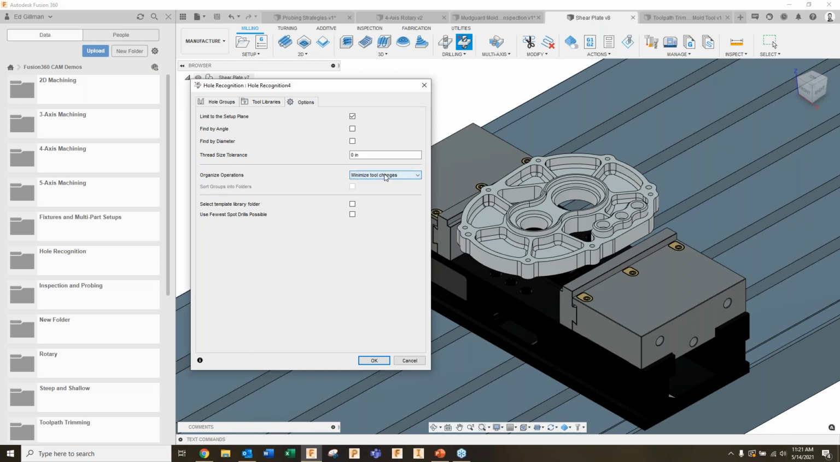So in this case, minimizing tool changes means that it's probably going to try to do as many spot drills as it can before changing tools. If you group by size, it'll finish each hole size with all of the features before moving on to the next one.